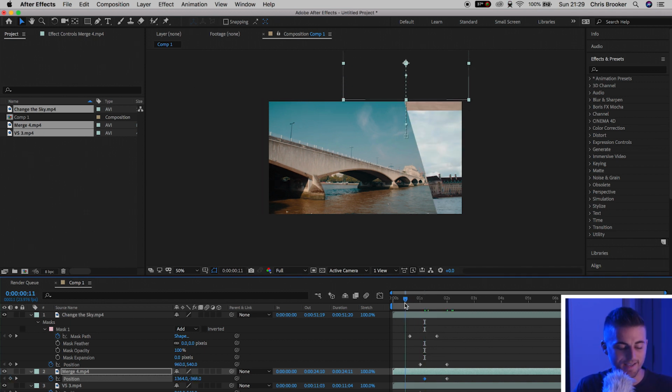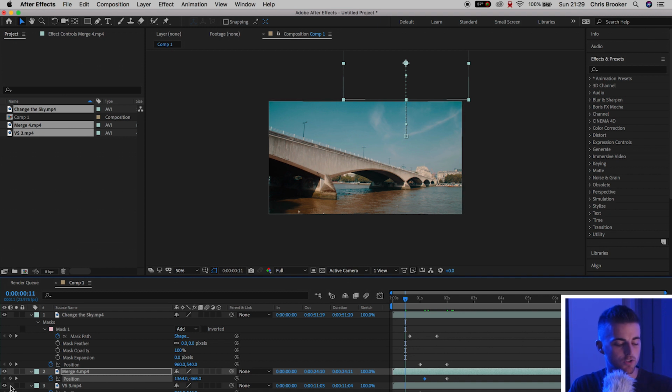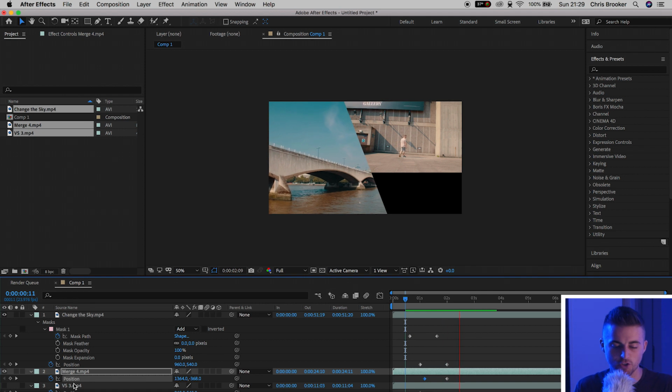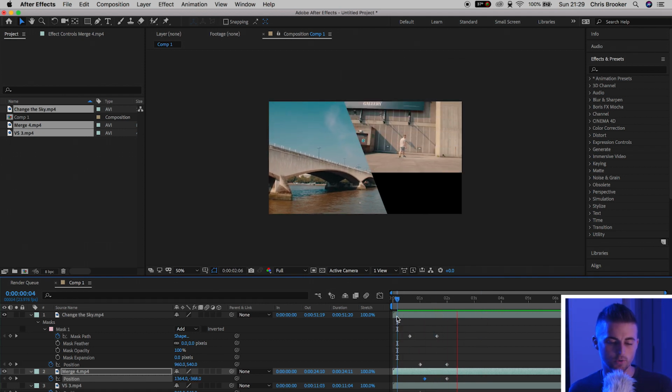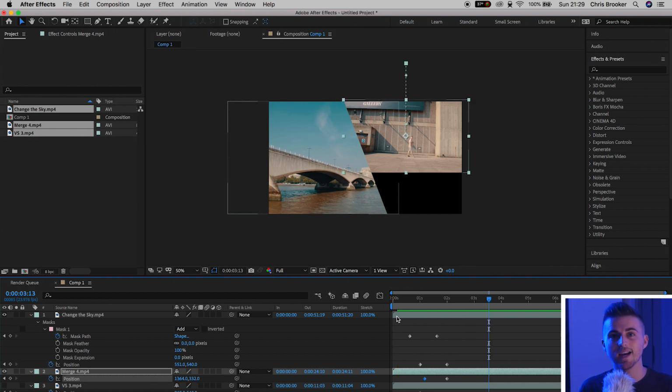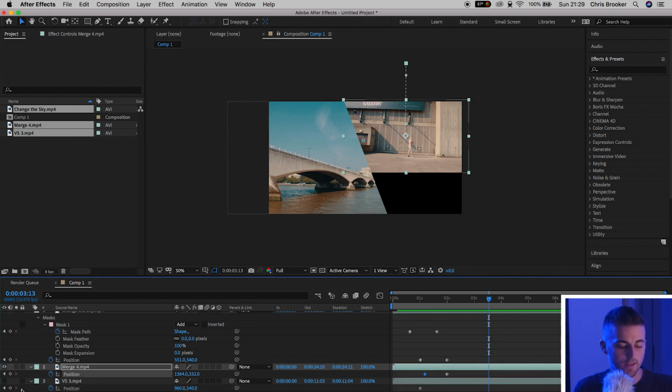So if we play that back and we turn off the bottom layer, so we've just got those 2 layers we've just worked on showing, we've got this really awesome transition. So we've got 1 video and all of a sudden 2 videos. Now, we're just missing our last video, so I'm just going to make sure we turn that back on now.